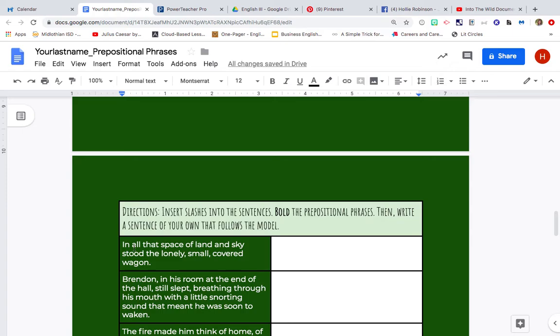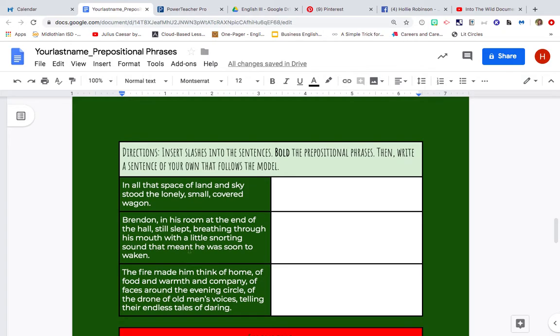All right, the next thing we are going to do is insert slashes into the sentences, bold the prepositional phrases, and then write a sentence of our own that follows the model. So I'm going to do the first one, and then you are going to do number 2 and 3. You'll pause me after I go through these directions. So I'm going to insert slashes first. I should have: in all that space slash of land and sky slash stood the lonely small covered wagon.